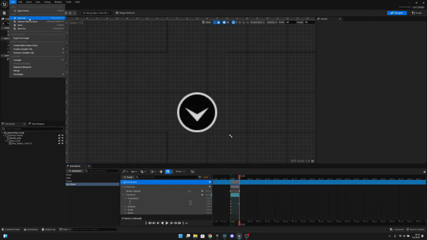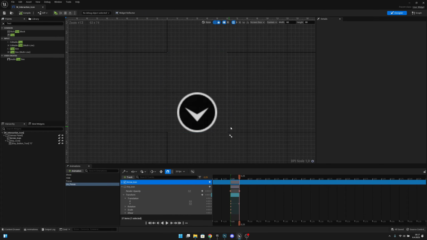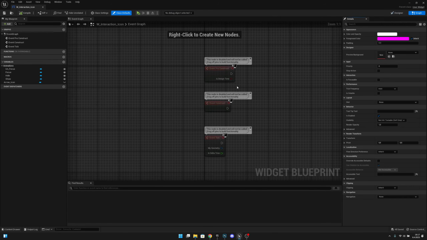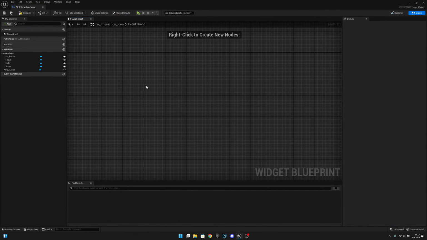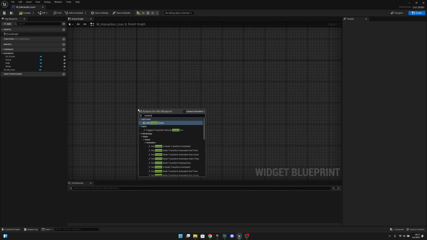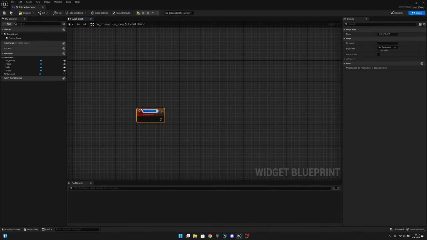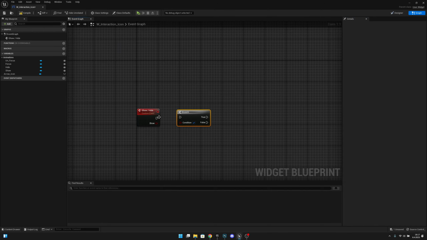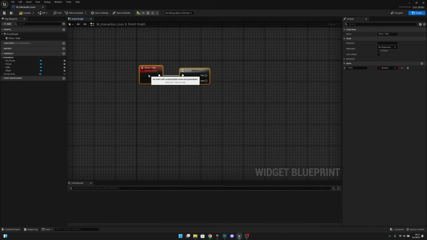So let's compile and let's save all. So let's go to the graph. Let's delete all these nodes and let's create a custom event. Let's call this custom event show hide. And let's add an input. Let's call it show. Now we want to add a branch. So B and left click. Align this. Let's actually move it here.